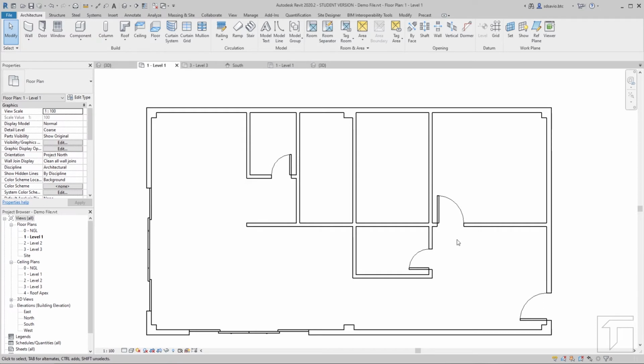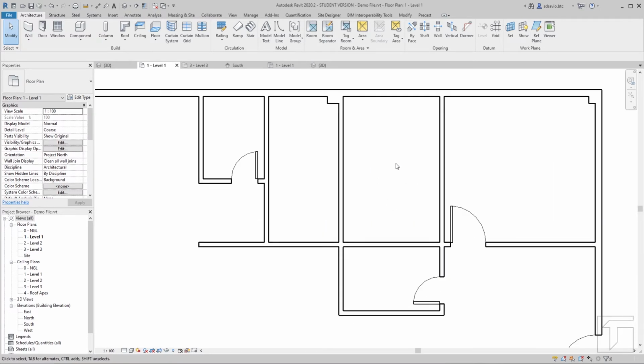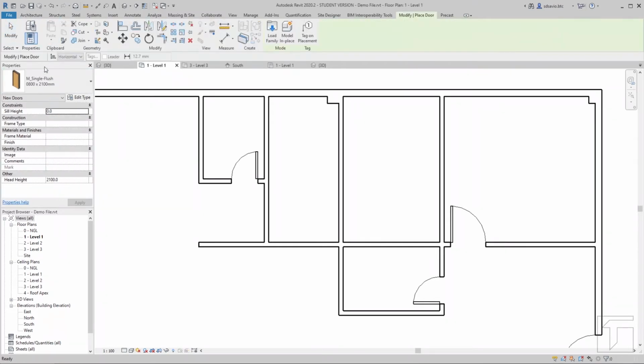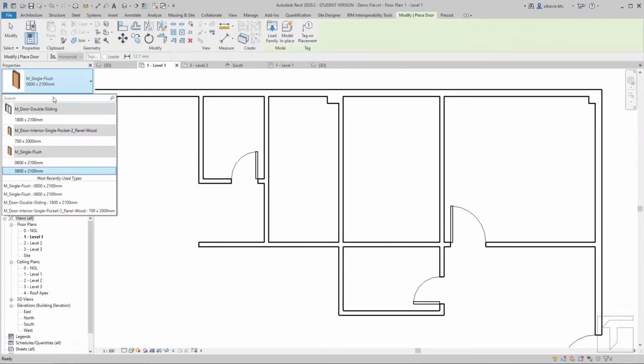Then we need to draw the pocket door and the opening. So let's draw the pocket door first. So let's zoom in a bit. Let's execute the door command this time. And on the type properties, let's select this time. Okay, so it's not here on the selection, so we can actually load that in. So let's hit on the load family here.